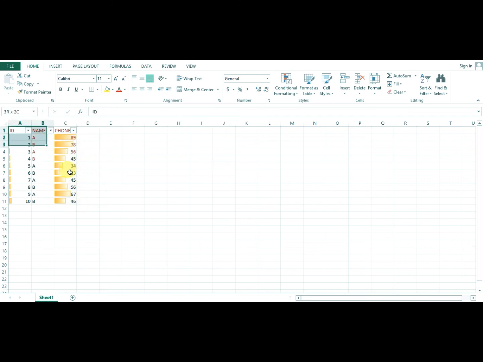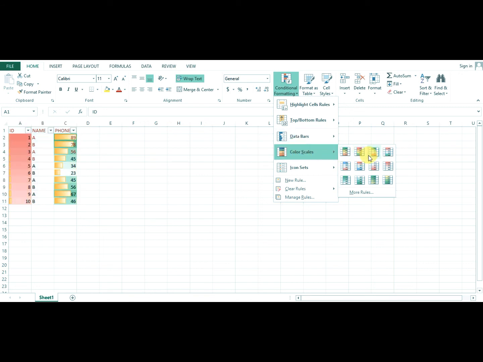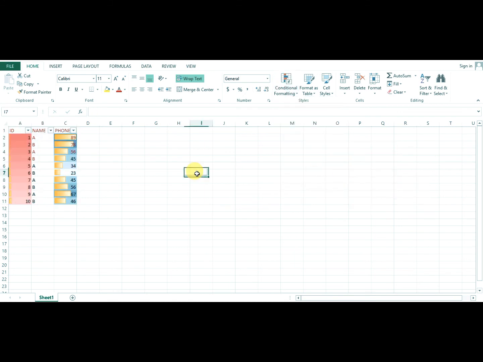Okay, next, I want to use different conditional formatting on my table. Data bars I already used. Color Scales, you can see color scale. So actually conditional formatting means making a specified column or row colorful. You can make a specified column and row colorful. So how can I highlight the selected cells? Let's go step by step.